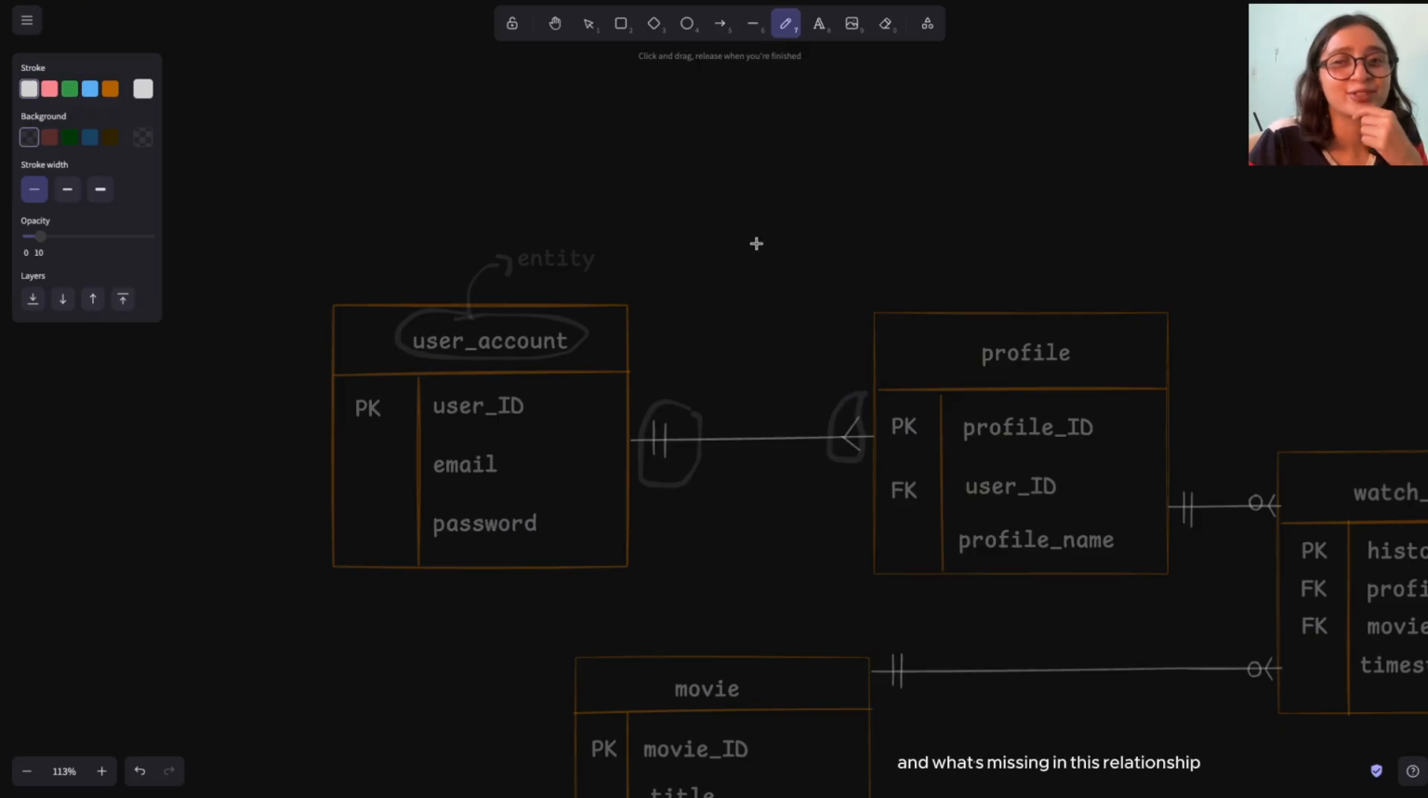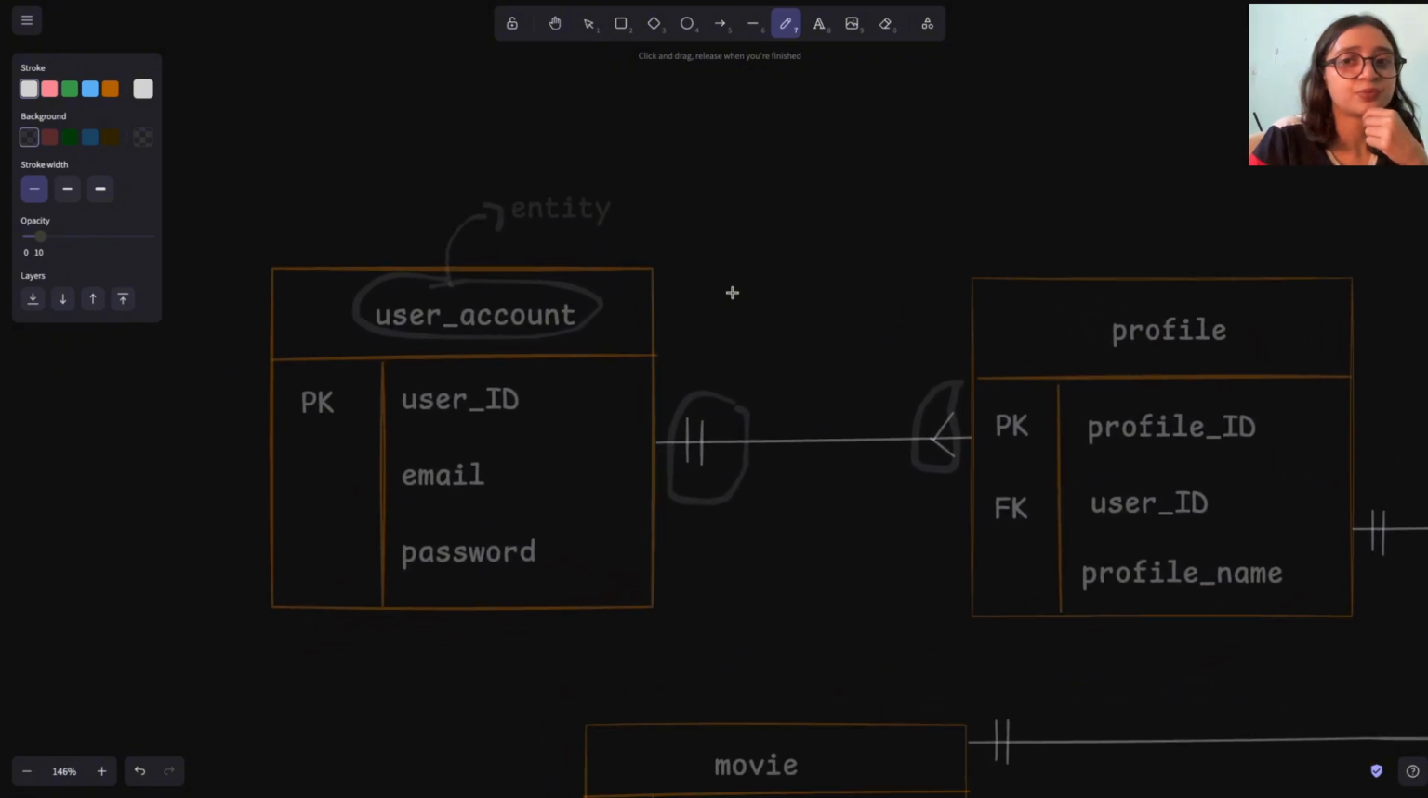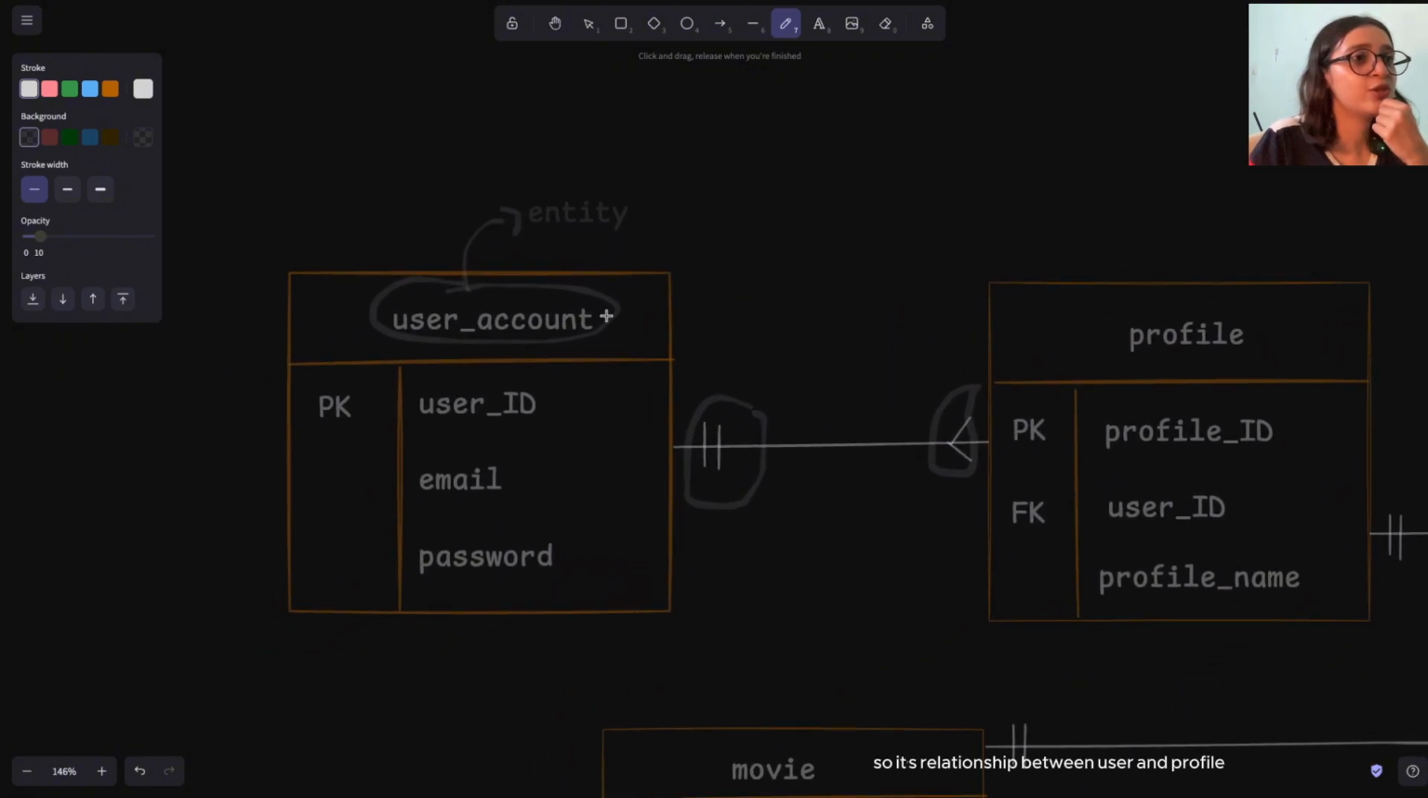And what's missing in this relationship? Now, look closely. It's a relationship between user and profile. What our business rule said is, a user can have one profile or multiple profiles, because a user can have at least 5 profiles. And in a system, when a user creates an account, to have multiple accounts or profiles, the user must have one, mandatory one user account, right? And what do you think is missing on this side?